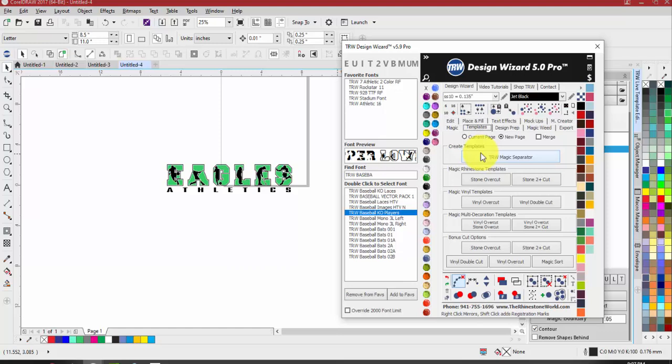With the ones that we work with, like the GCCs and everything like that, I've seen the stone 2+ cut work a little bit better for rhinestone designs. And then same with the Roland, you can use the 2+ cut or the vinyl. And then the Silhouette, usually the stone 2+ cut works, or the vinyl overcut as well. So you can use any of those.